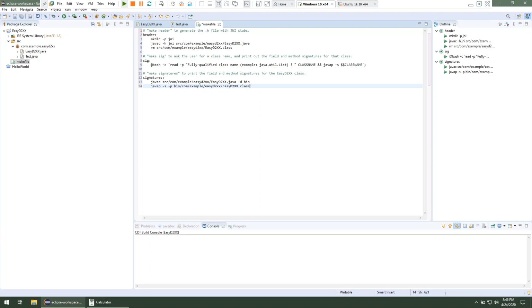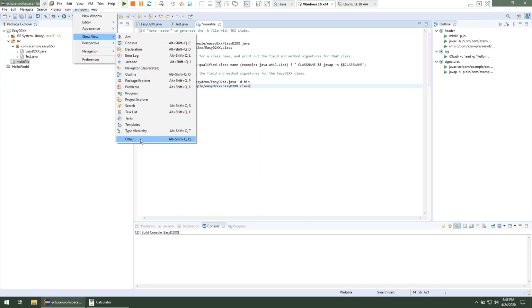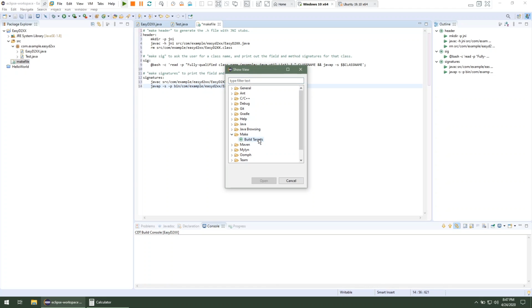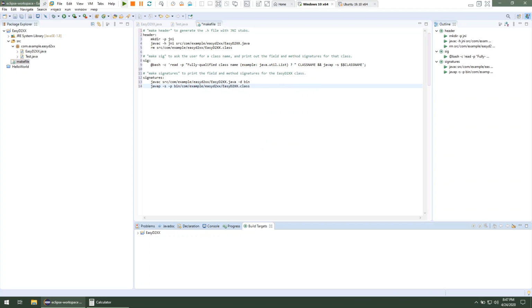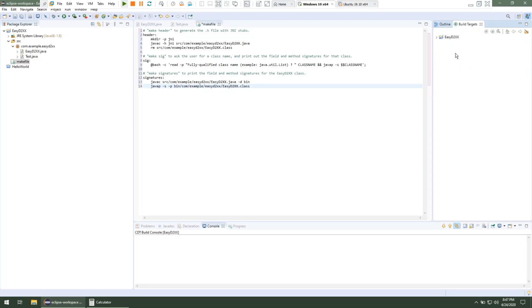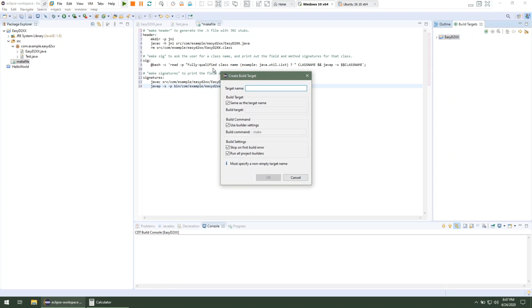So we can execute these make targets either from the command line or from Eclipse. And of course, we might as well use it from Eclipse if possible. What we can do is go to Window, Show View, Other, Make, Build Targets. We now have a Build Targets tab down here. I actually kind of prefer to have it maybe here. I'm going to drag it there. Click on the project, and then you can click on New Build Target and type in the name of the target. So in this case, header.